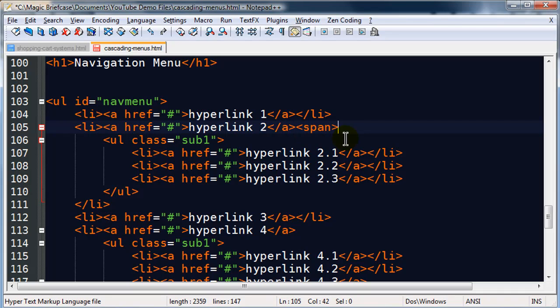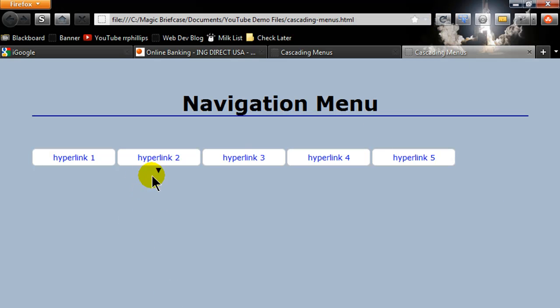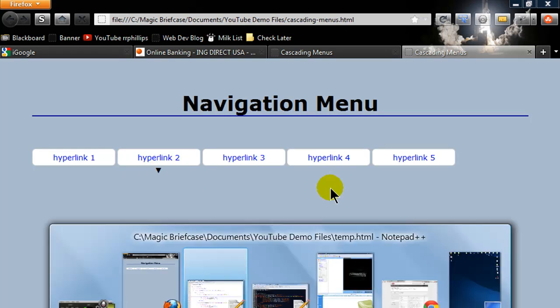And right after that, I'm going to put a span in there. Let's see, and I'll do a class equals D arrow for down arrow. And this is going to be, let's see, ampersand # 9660 semicolon. There we go. So it's going to be a down arrow in my span. Let me show you what that looks like. There we go. See that little down arrow there? Don't worry, I'm going to fix it in just a second.